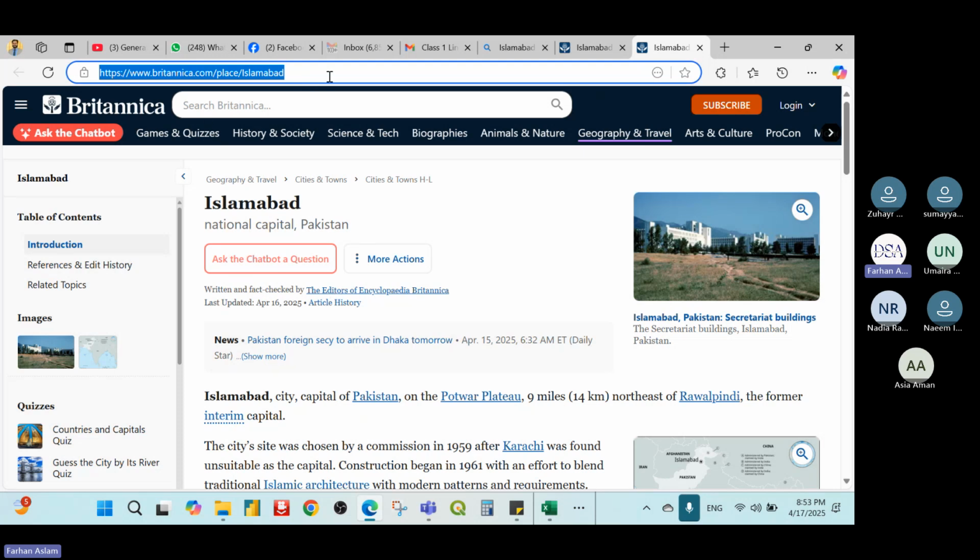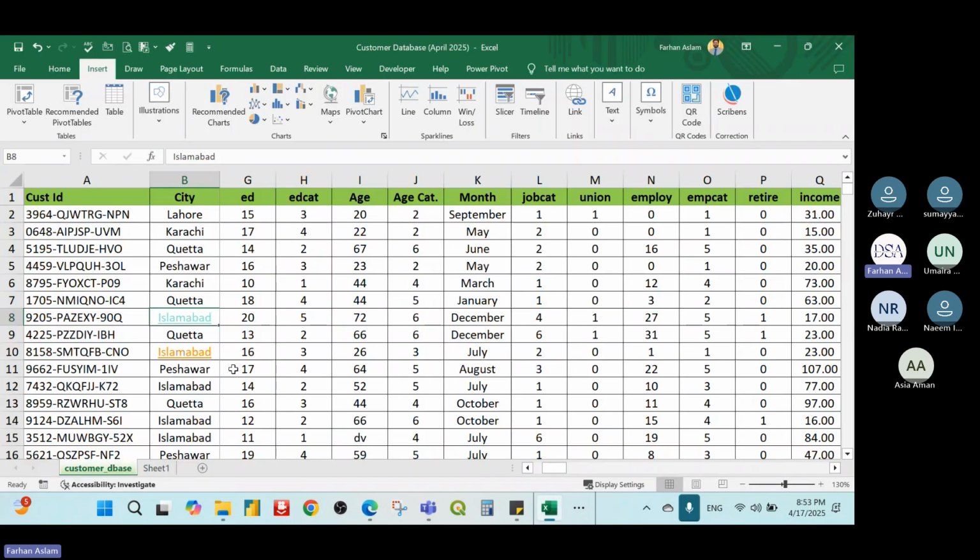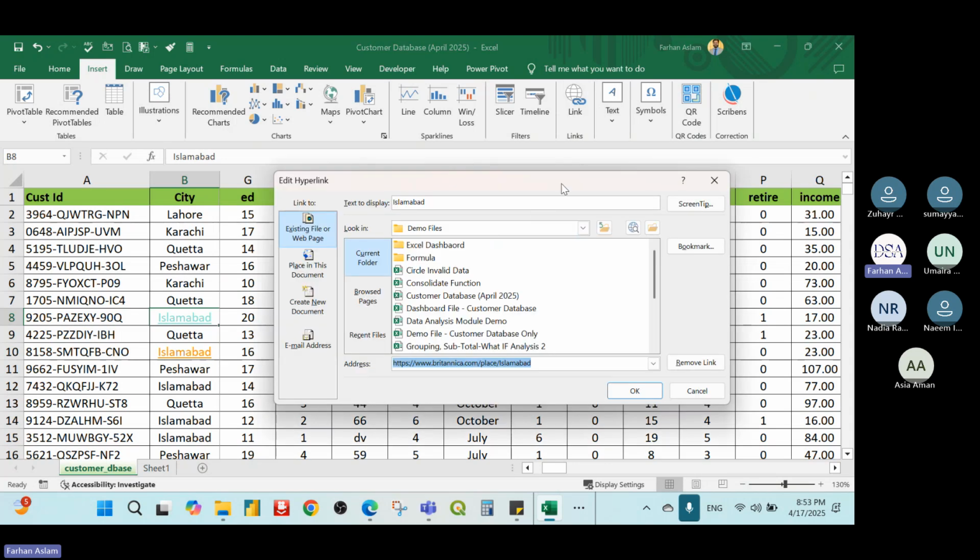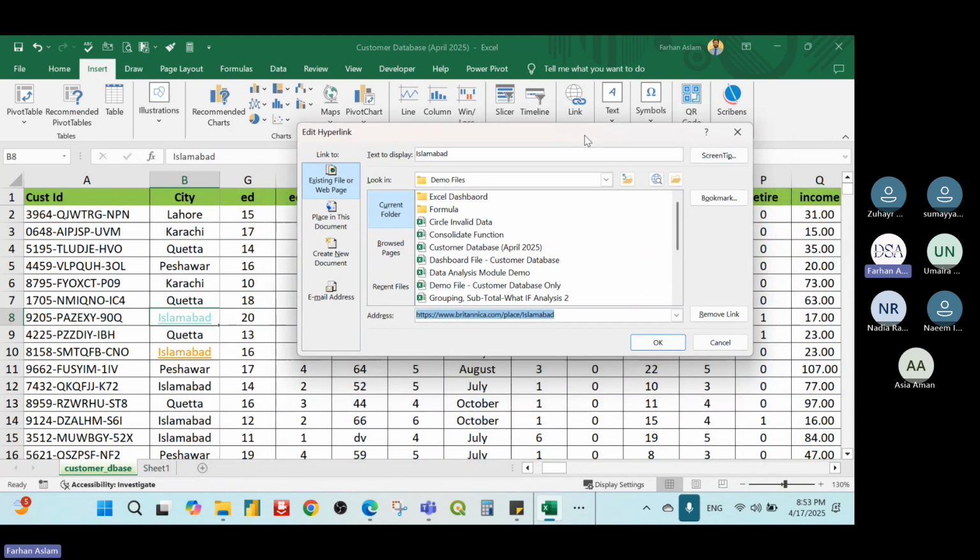I found a website related to Islamabad details, and I just copied the URL and added it here. Similarly, if you want to add any word, for example, Google, or World Bank, or Pakistan, anything you want to add, you just mention the hyperlink behind it. So this was option number one, but there is another option.